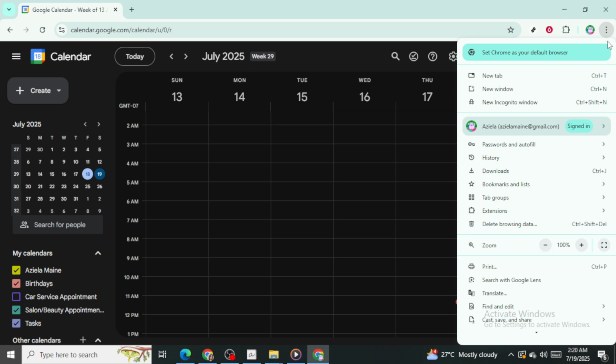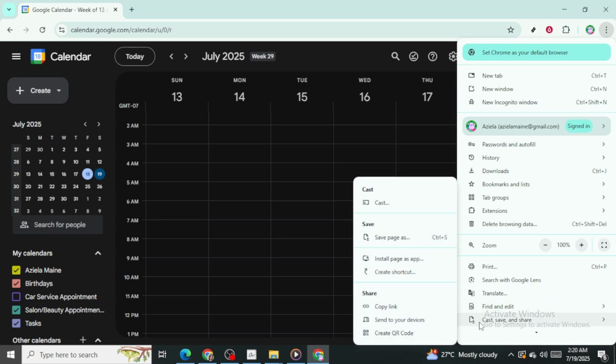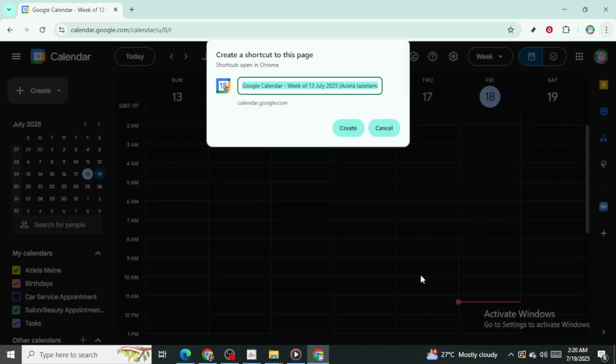to your Google Calendar. In the drop-down menu, hover over the Cast, Save, and Share section, which is a suite of tools you'll frequently use in Chrome. As you hover, a submenu appears, and you'll want to look for the option that says Create Shortcut. Click on it to initiate the next step in the process. Doing this will open a pop-up window with some customizable settings.